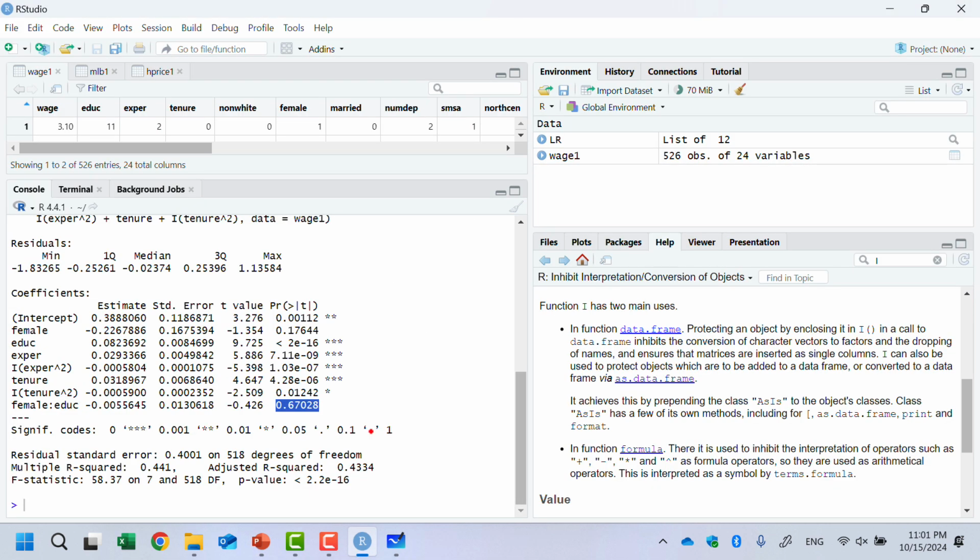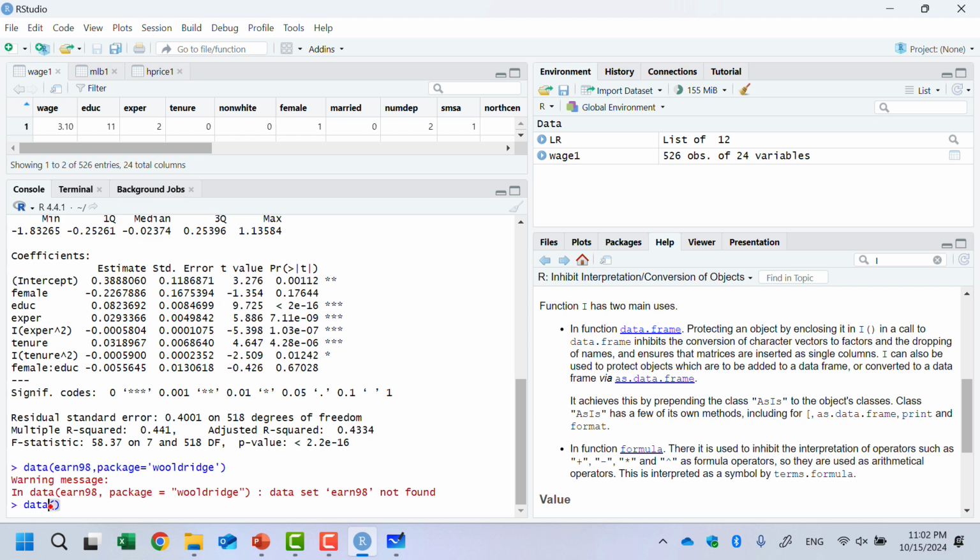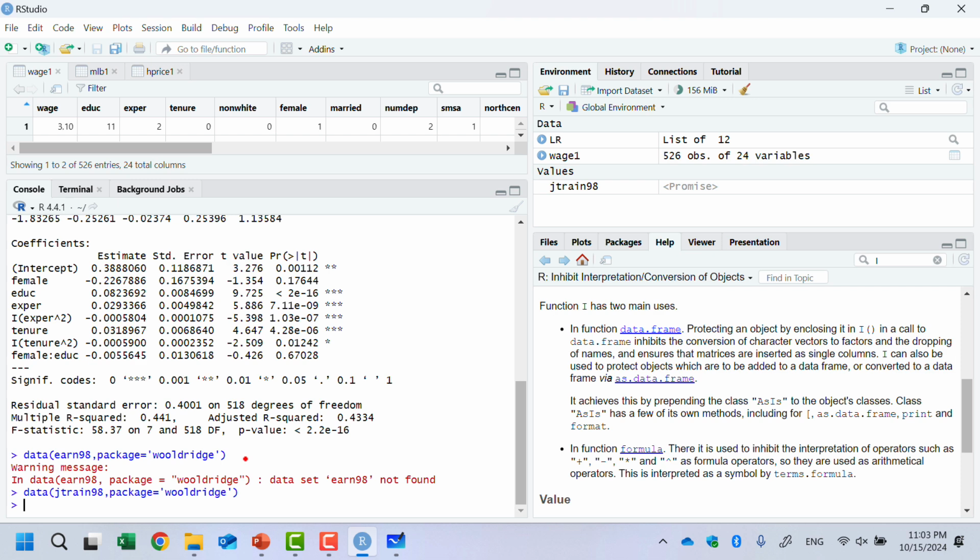For example, what we can do here is I will use earn. I have to use the data. It's JTrain 98. Now we got JTrain, and then we will do the regression.